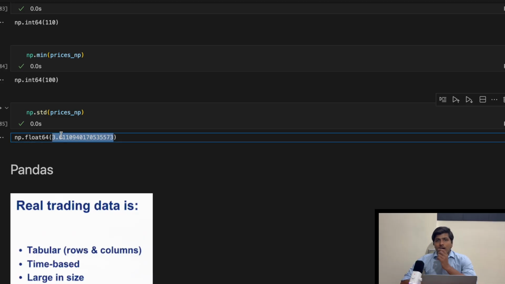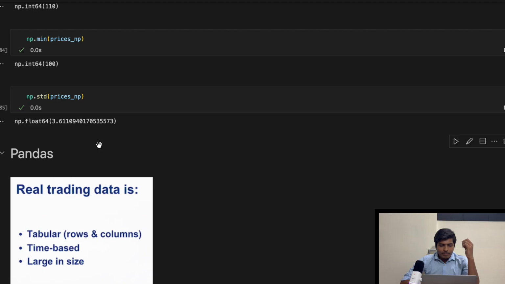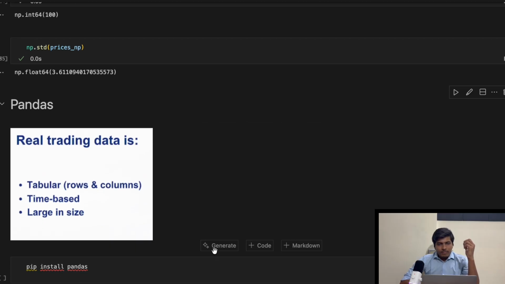I hope you understand the application of this library. We have started with Numpy. Now let's take a deep dive into Pandas. How does real data look? It is in tabular format. You might have seen your own portfolio. There is an NSE code like Reliance, Infosys, TCS, all these stocks, and then there is some quantity, then there is the average price, and then there is the return. So this data is in tabular format.